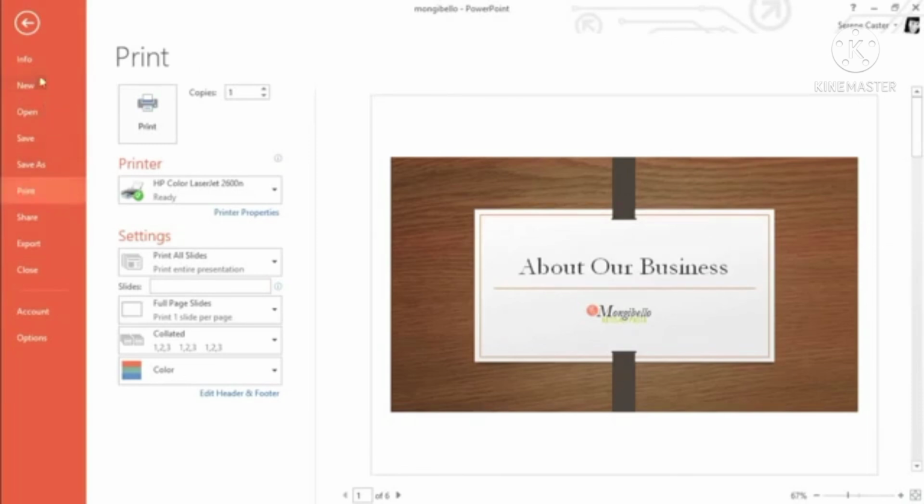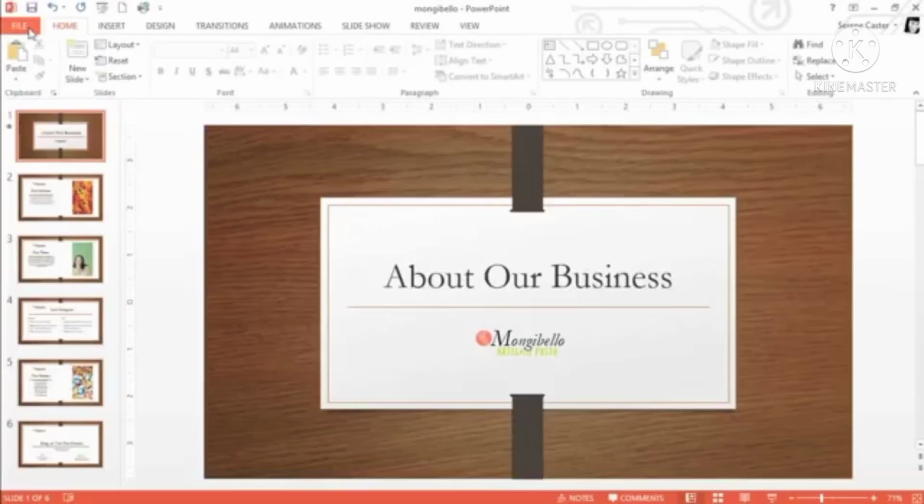That covers the basics of PowerPoint 2013. Now that you're comfortable with the interface, including the Backstage view, the ribbon, and the work area, you're ready.